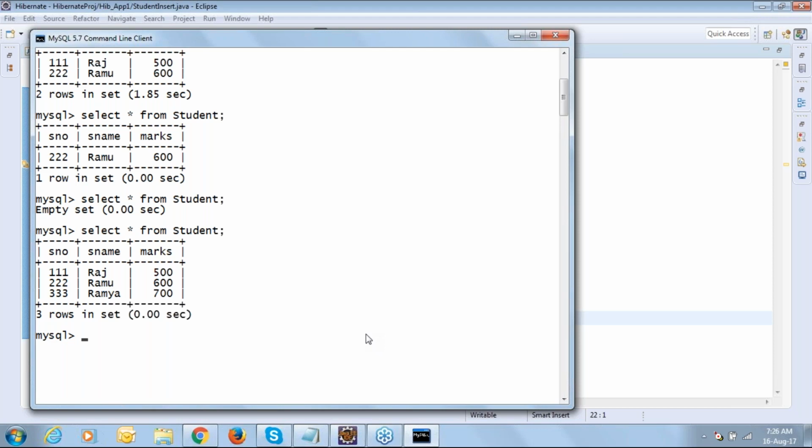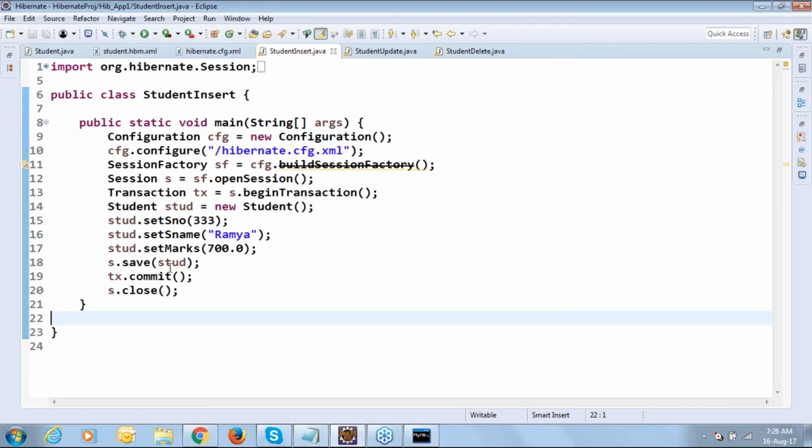In our example, how many records? 2 records, right? Whose marks are greater than or equal to 600, meaning 222 and 333 will get deleted. So let us see how to delete multiple records.